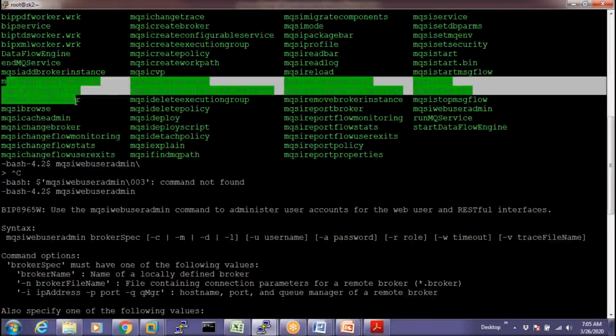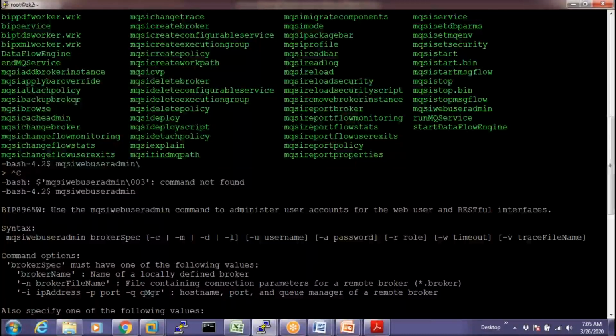Yeah, at least it is better to have a highlight, because when you work with people. Sure, then we can continue. I can explain all these commands also. mqsibrowse, mqsicacheadmin. You said last time you are not that much aware of this cache admin. That's right.